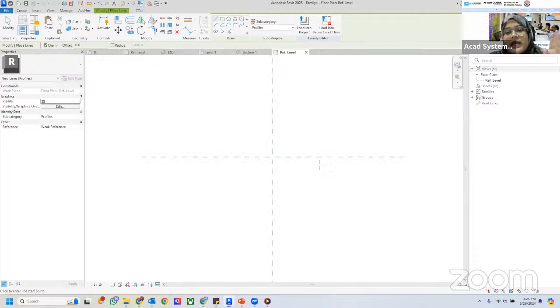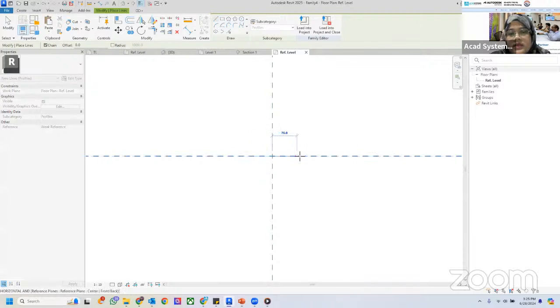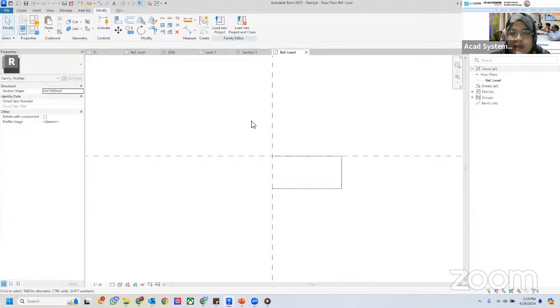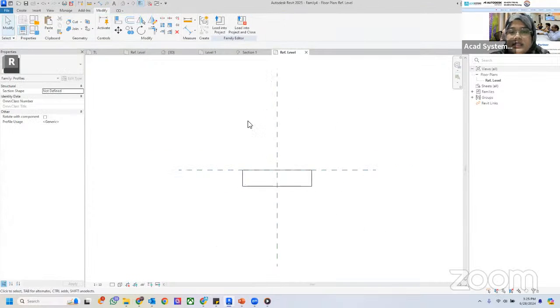I draw from the other side first, and then I just mirror it for the other side. Same here, 420 is 210 on each side. And then the depth for my cover will be 100. Then I just mirror it, like that. This is the cover.